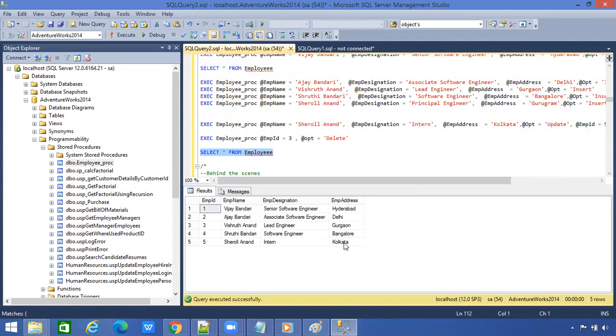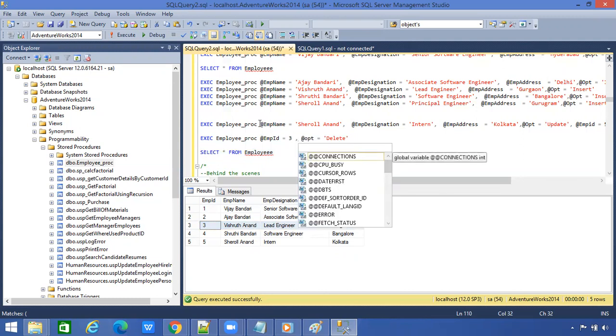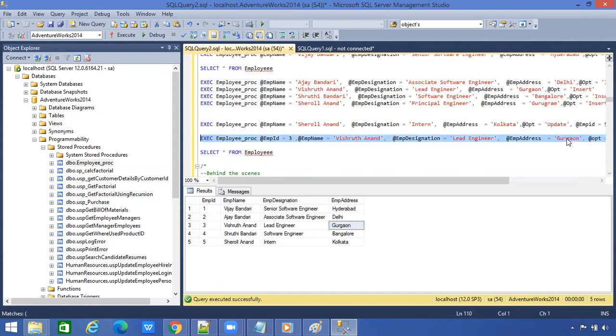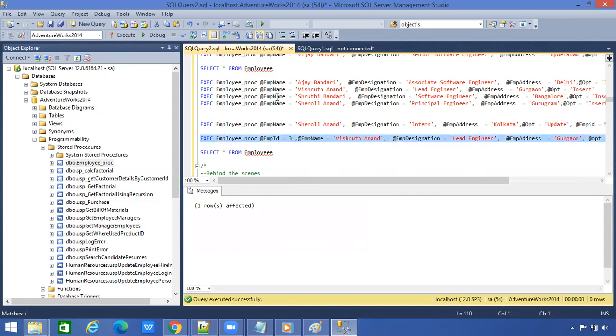Yeah, this 5 over here. So we wanted to delete this entire record. So what we'll do is employee ID is equal to 3 and @employee name. I'll copy paste all this to save our time, right? So what is the name? It is Vishrutanand. And who is he? Lead engineer. Where is he from? Gurgaon. Delete. I'm running this. One row has been affected. Let us see if Vishrutanand has been deleted successfully from the table.